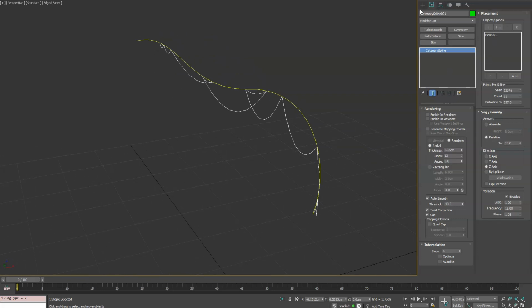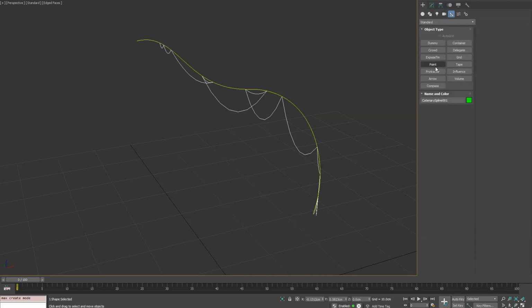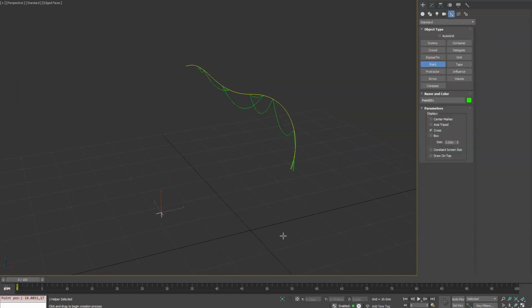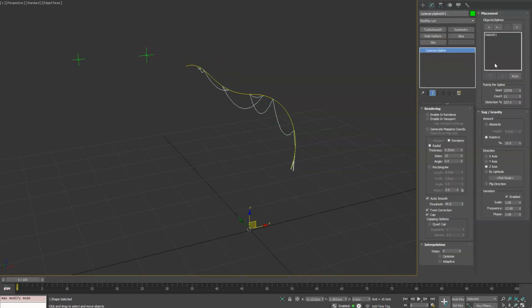You can still add objects in here and kind of mix and match. If I go and drop a few point helpers in here, and we'll go ahead and just move those over here. And then we'll go back to our spline object and we'll use the select list here.